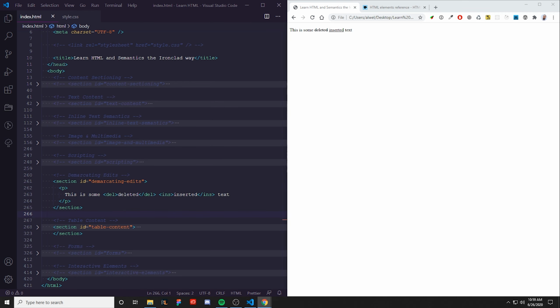Next, we have the Demarcating Edits elements, which are rather straightforward. We have the deleted text and inserted text elements, written DEL and INS. These elements are used for signifying that text has been deleted and/or inserted, such as a difference in a code example. I don't think I have any solid examples of when to use this, so just remember that they exist, and if you ever run into a situation where text that's being presented to the user is supposed to show that it was removed and/or inserted, there are semantic elements for that situation.